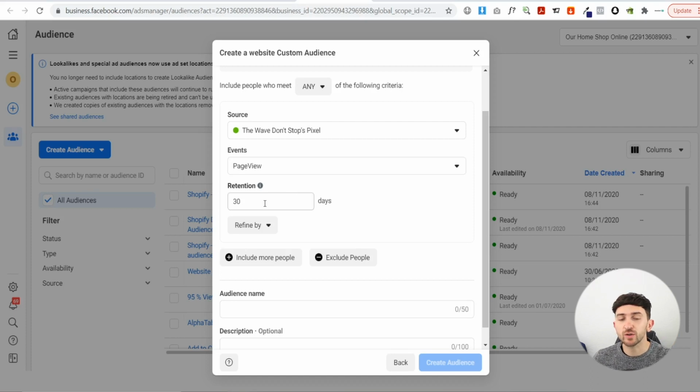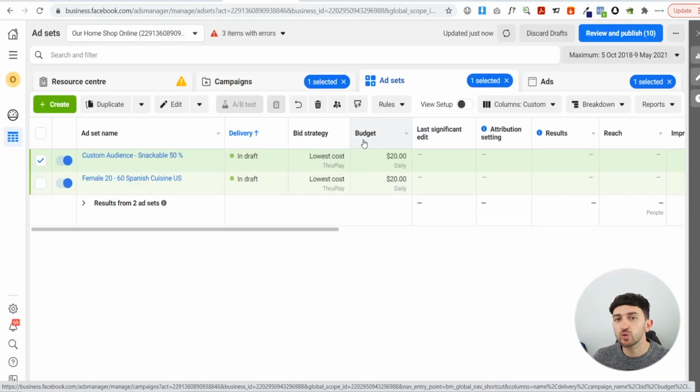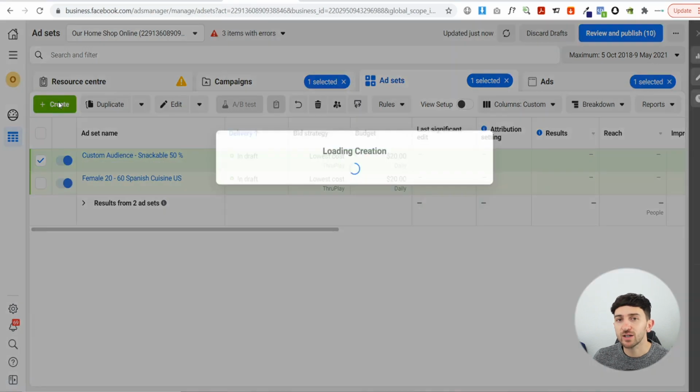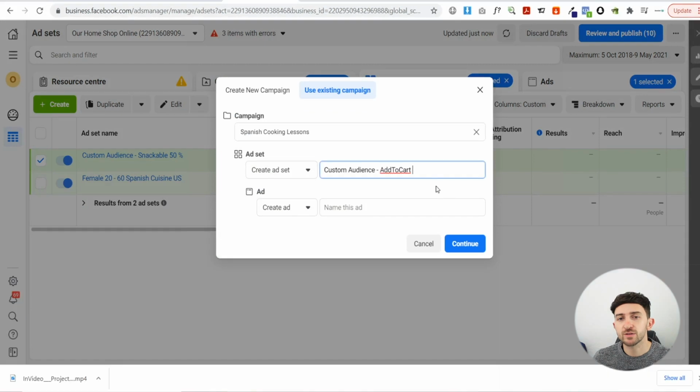So once again you can choose within how many days they actually triggered any of these events. So you could say in the last 10 days, and then once again you're just going to name your audience. So now once again you can choose your original campaign, and you can create a new ad set. So you can click on create new ad set over here, and then over here we can just name this ad set. So over here you can see I've just called this ad set custom audience add to cart. So then we can click on continue.